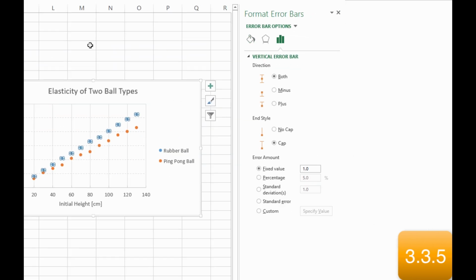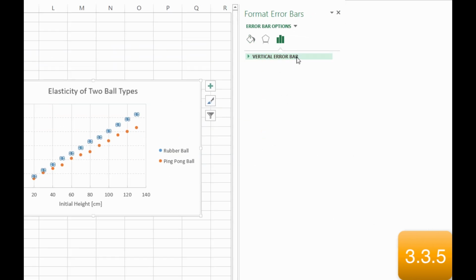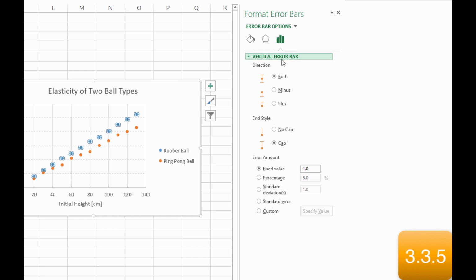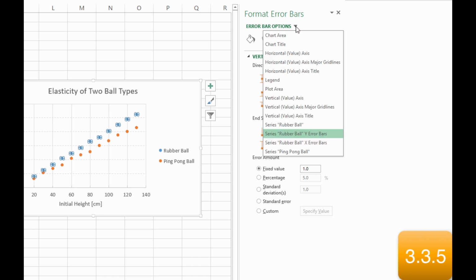the window. In bold green, Excel will specify whether you are formatting the vertical error bar or the horizontal error bar. To switch between the two, click the bolded Error Bar Options drop-down at the top of the toolbar and select between Series Rubber Ball X error bars or Series Rubber Ball Y error bars.